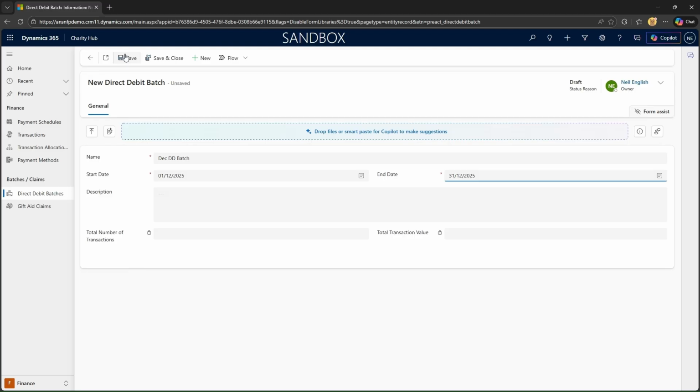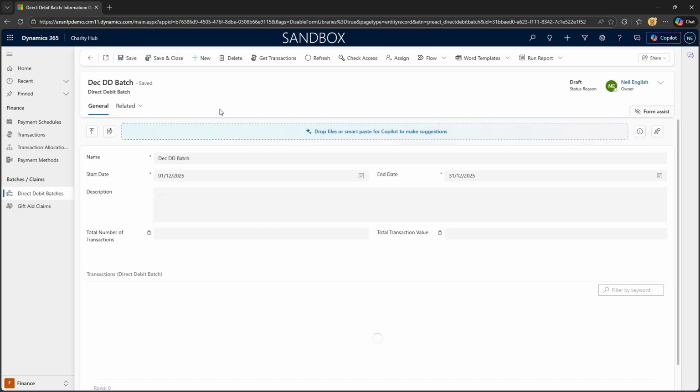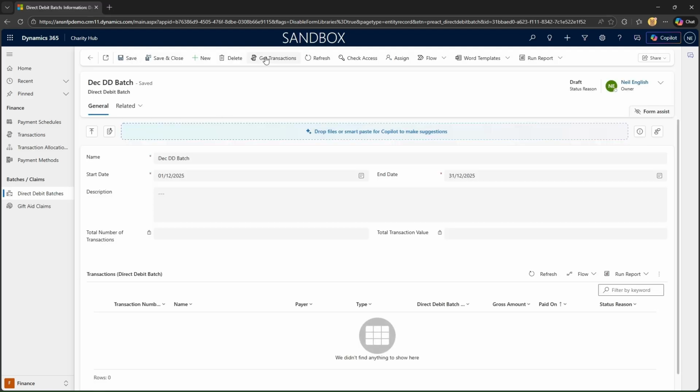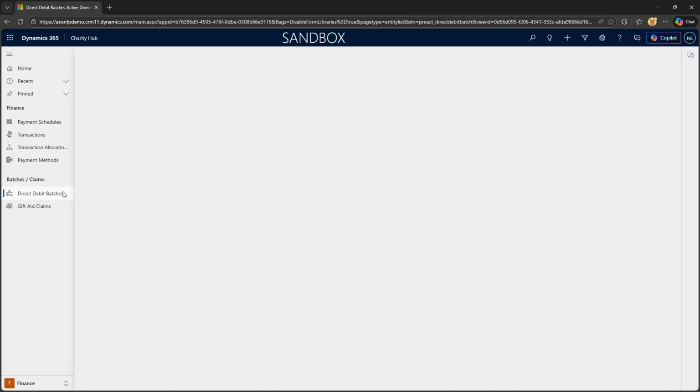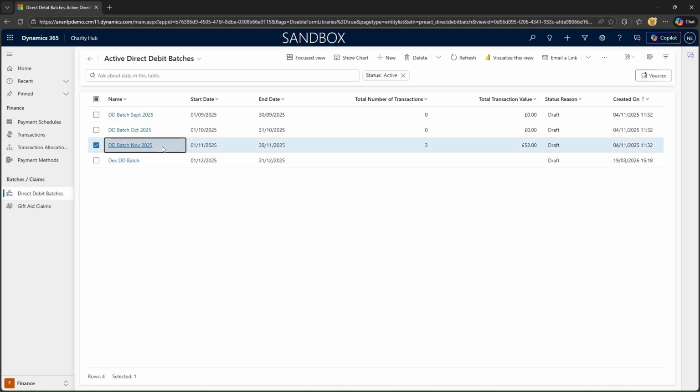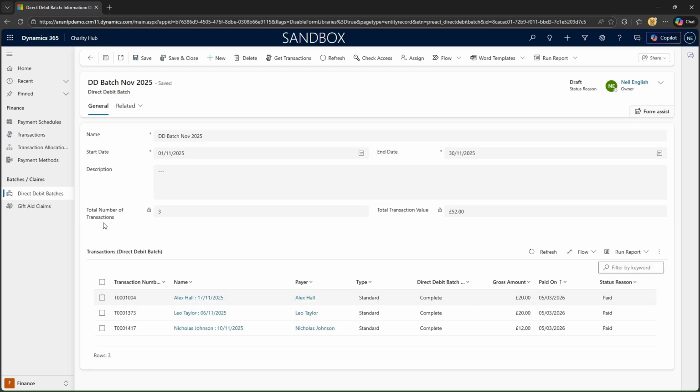And once the direct debit batch is created, she can get the transactions, and then the transactions will run. And what you will see is something akin to this, where all of the transactions that fit within those dates appear in the direct debit batch, and then she can process that direct debit batch quite easily and efficiently.